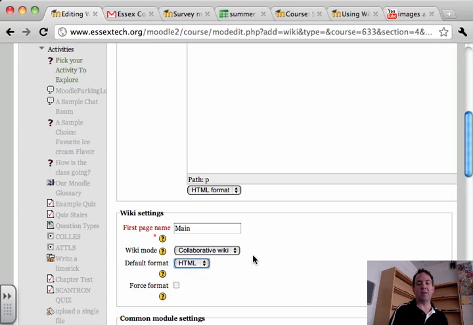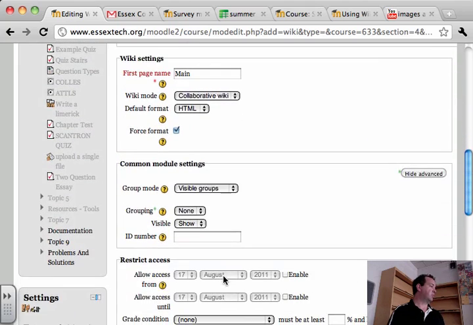Okay? And just so that there's no confusion, I'm going to force the format so that even as a student comes in to edit it, they can't pick the format. They're going to have to use the HTML editor. If I don't do this, they will get the same choice that I just had here, and they could actually change to one of the other formats. And I'm just doing that to avoid confusion.